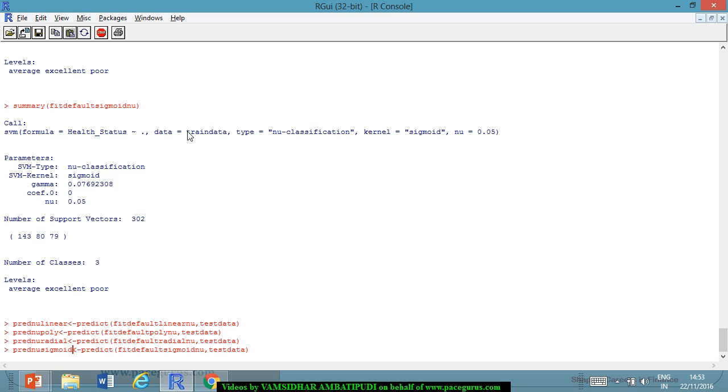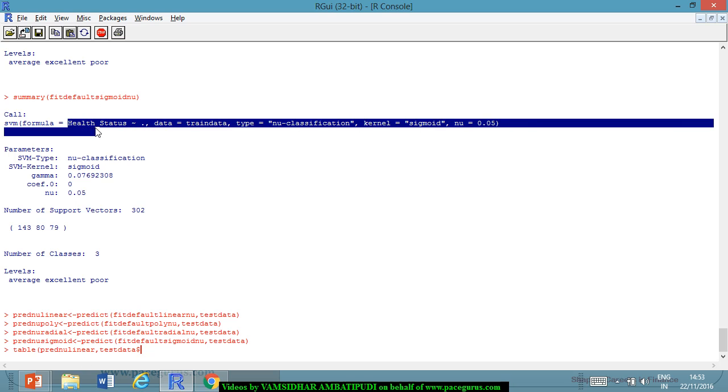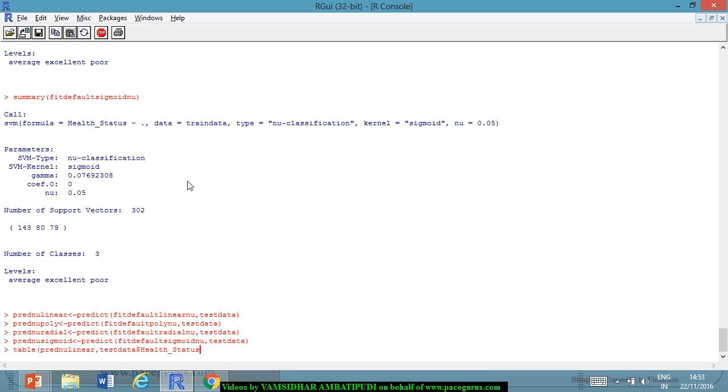Right, I am using nu even for the sigmoid. So these four models we have created. Now let's get into the tabulation of all these four. These are the predicted values, and the actual is coming from test data dollar health underscore status. Test data dollar health underscore status is what is in the table.